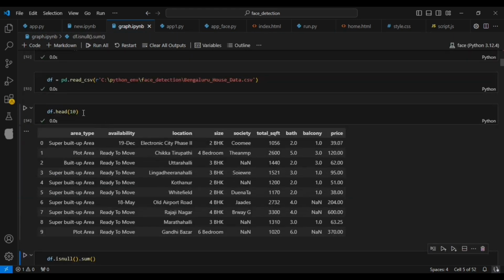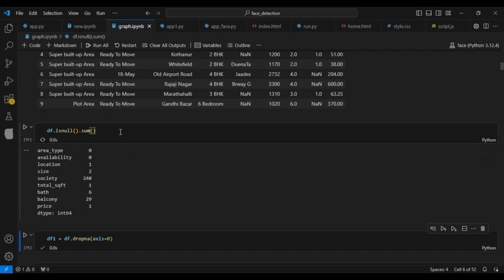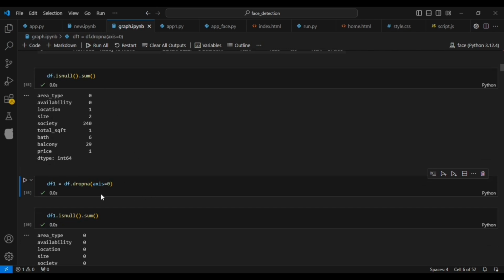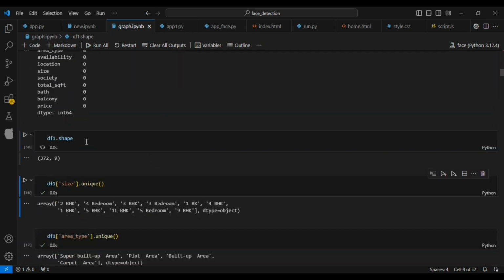I have imported the dataset and shown the first 10 values with df.head, and we have to check the null values in our dataset because we don't want null values in it. So let's check for the null values. Our dataset contains some null values, so we have to remove them with the dropna function, and axis equal to 0 shows that we are dropping the null values from the rows. And now our dataset does not contain any null values. So let's check the shape of the dataset. The dataset has 372 rows and 9 columns.